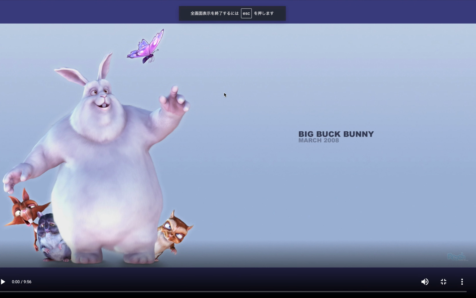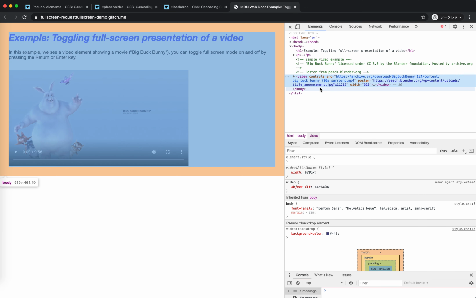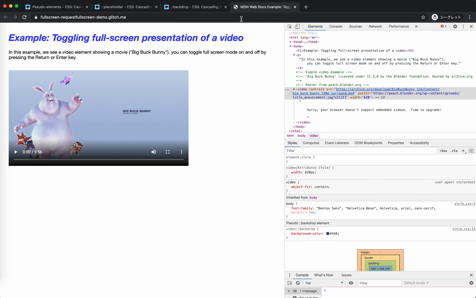Okay. So so what's the difference? Backdrop. Huh? What?